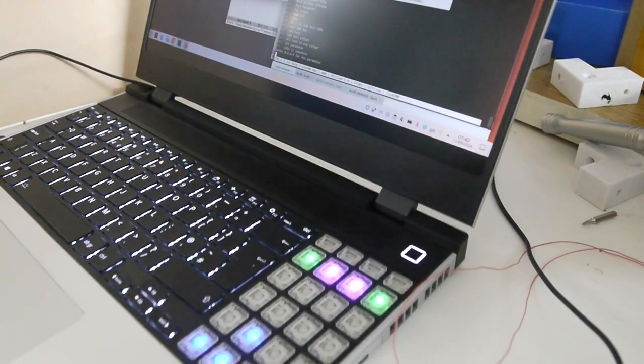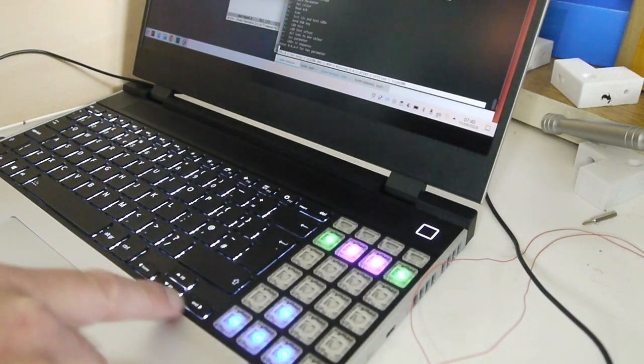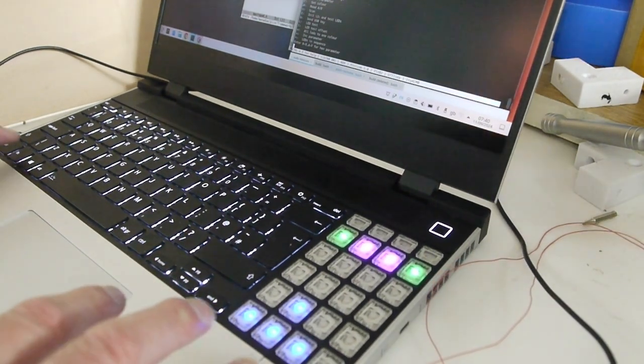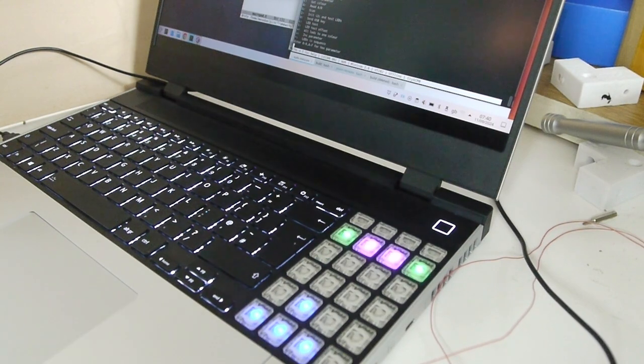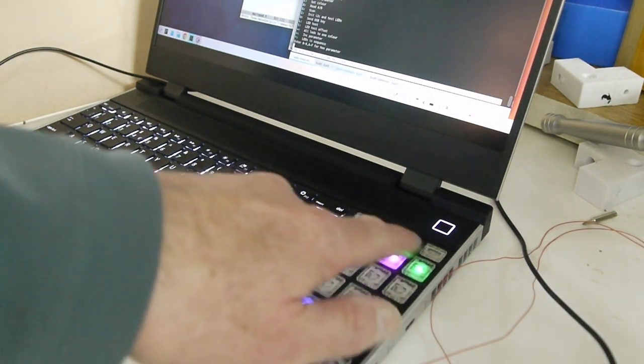But one thing I didn't like was the keys here on the arrows. You've got home and end and page up and page down, and they're shifted, so you've got to press the function key to actually get those to work. I wasn't very happy with that, and so I bought the macro RGB keyboard.